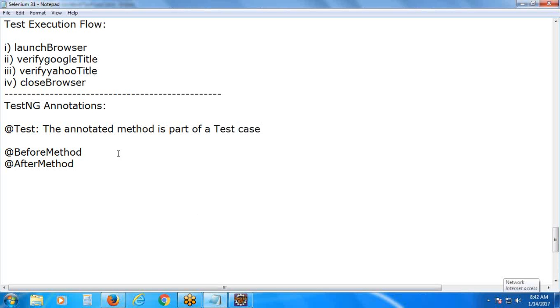Yes, sir. Next, continue, Sumitra. Before method: the annotated method will be run before each test method. Test method means test case in this scenario, isn't it? Each test method. Test method means test case only.